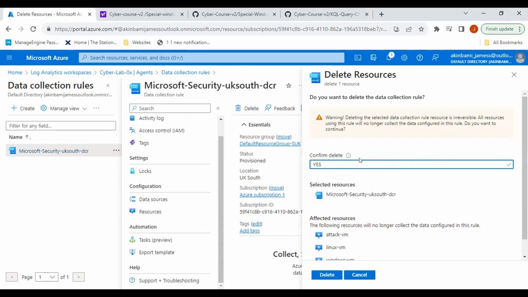So basically, this was done when we created the Defender, but I want to do it manually. I want to redo it so that we can get logs from Windows and Linux operating systems, or the VMs that we created. So that's why we're doing this.